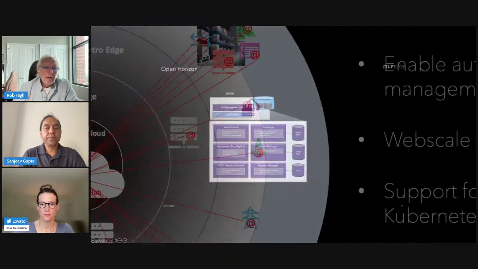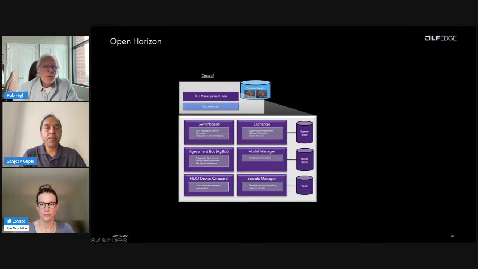Just to give you a little bit of insight into the structure, the architecture of Open Horizon. It begins with a centralized management hub, called the Open Horizon Management Hub, that itself runs on Kubernetes. And it's made up of 6 main components. Unfortunately, I won't have time to go through all these details right now, but the switchboard is responsible basically for securing and protecting the communication between the management hub and all of the edge devices.